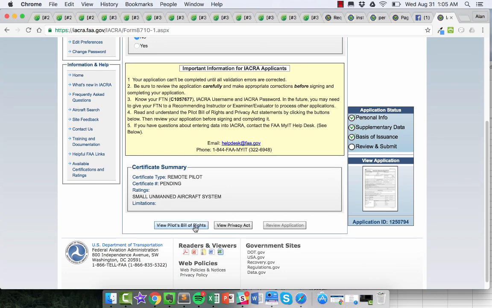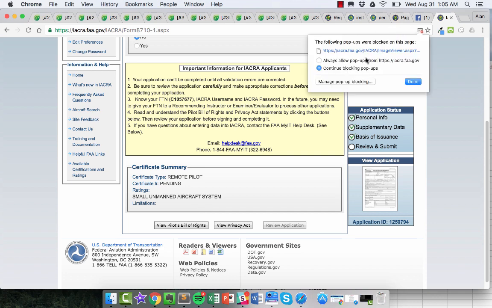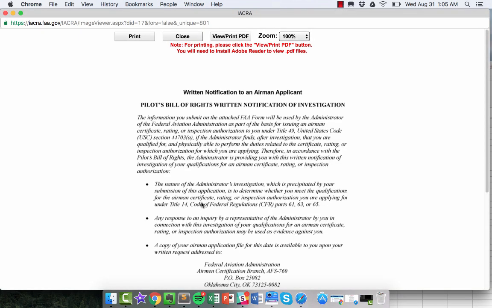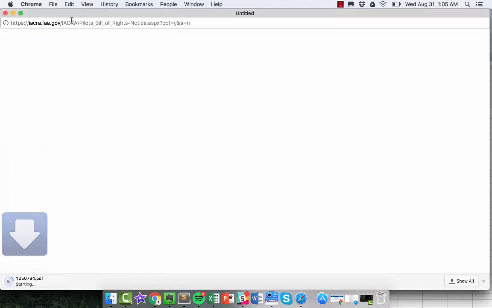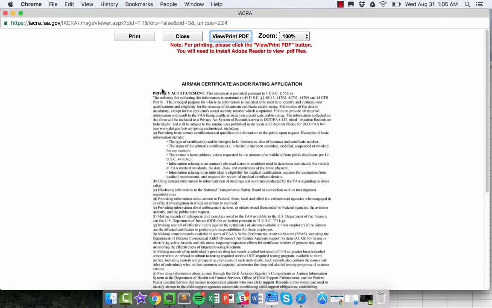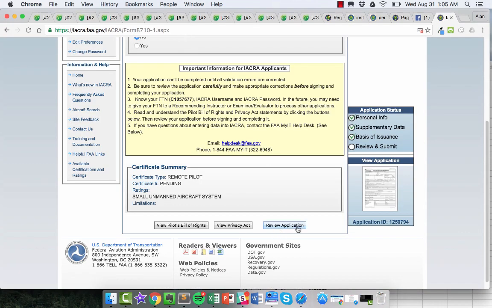So let me just try clicking on the View Pilot's Bill of Rights. Pop-up blocked. Always allow pop-ups. Let's try that one more time. Perfect. I'm just going to download that as a PDF. And I'm going to do the same thing here with the Privacy Act. I will download this as a PDF and read it later. Close. Okay, and now it looks like this button is activated. Review application.